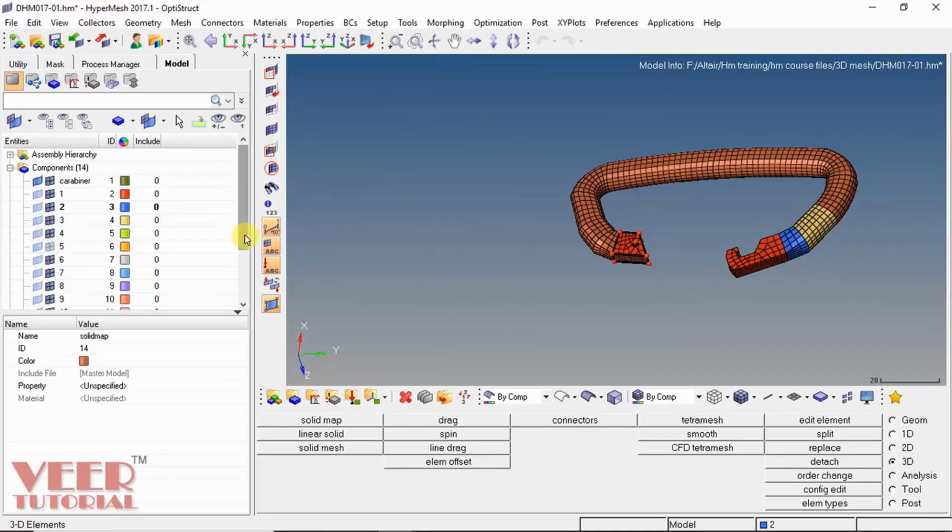So we just have to hide all the surface part. And now we can see we have done the meshing.